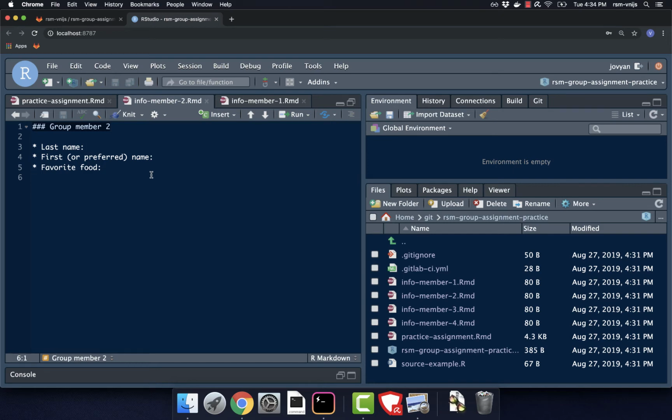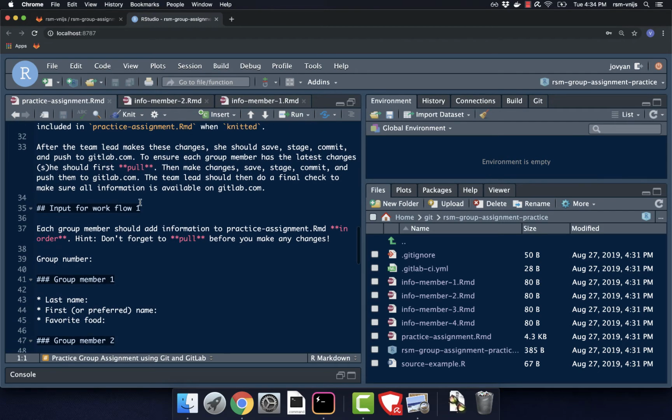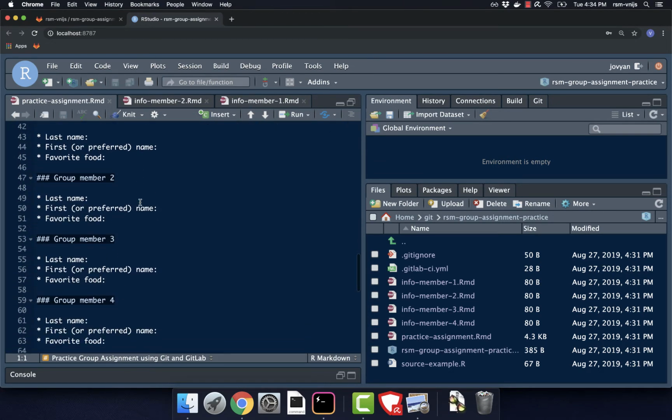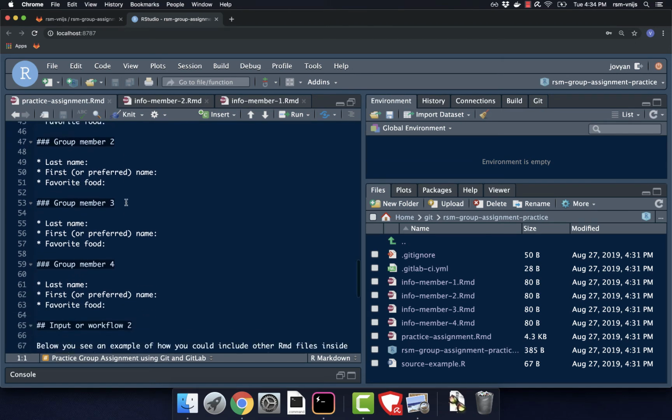Okay? And so that can be an easier to use workflow, especially if you're starting out with doing this, as opposed to, like I said, making changes of information for each group member in one and the same file, and then just having to make sure you do that sequentially.